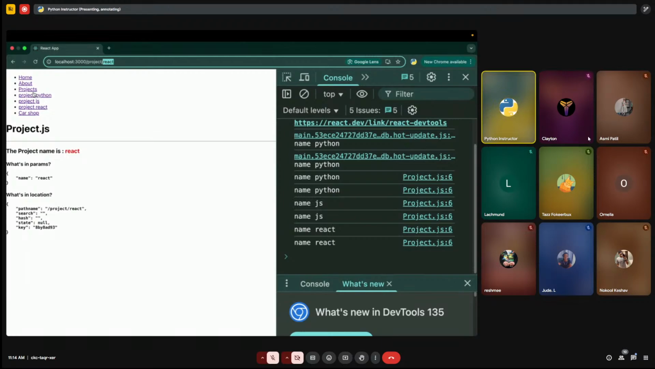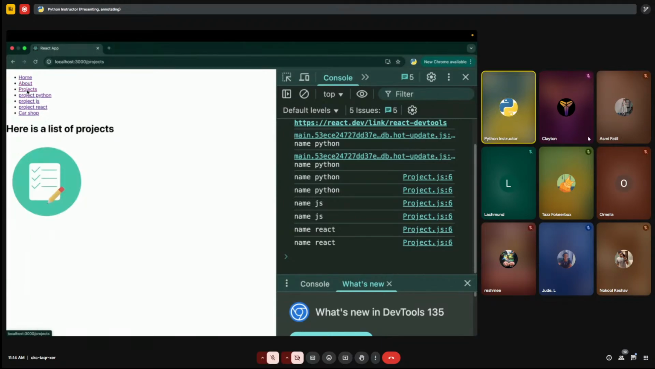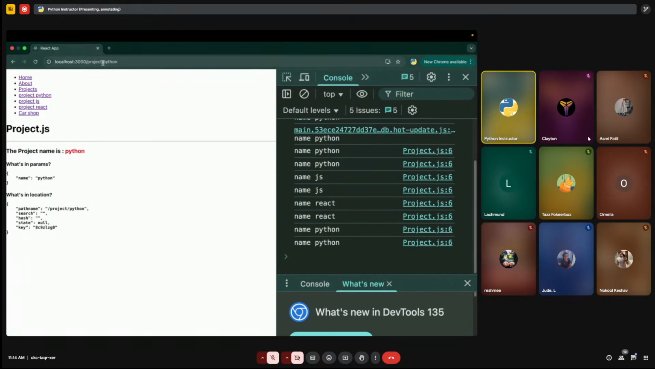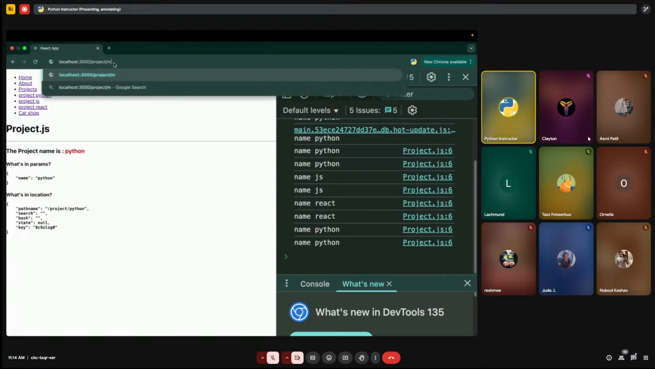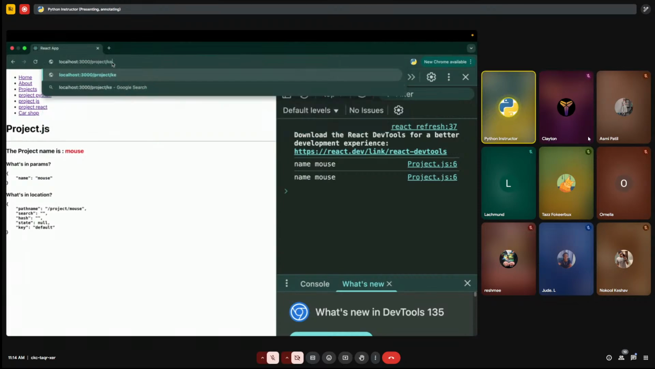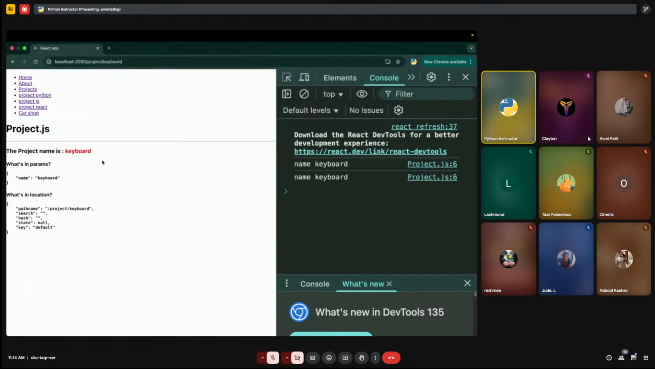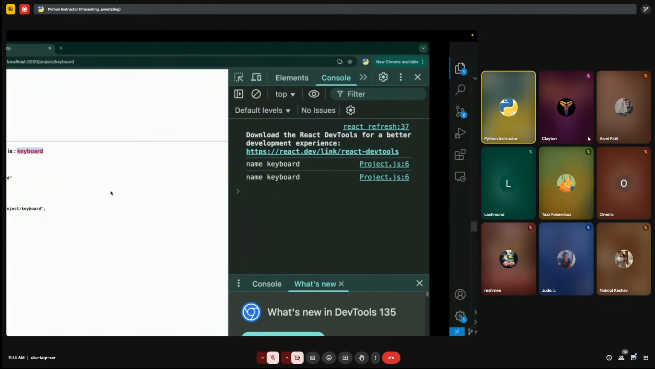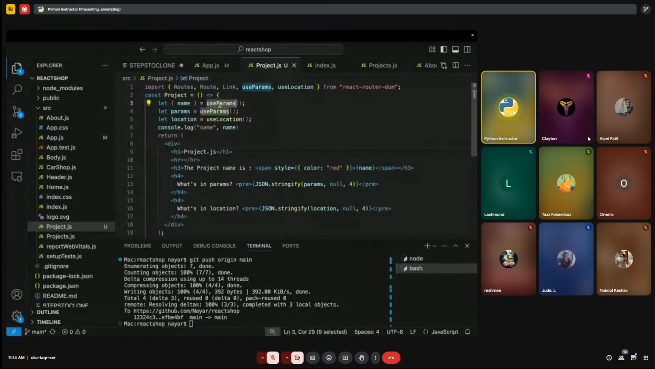Does it make sense? I go on projects, about. Now it is just changing the component. But inside this component, I have written a parameter, Python. Whatever I write here, I can also write in the top bar. Let's say I write mouse here. See? I write the keyboard. So whatever I write at the top, the component is going to read this and display it here. So how do you do it? You use params.